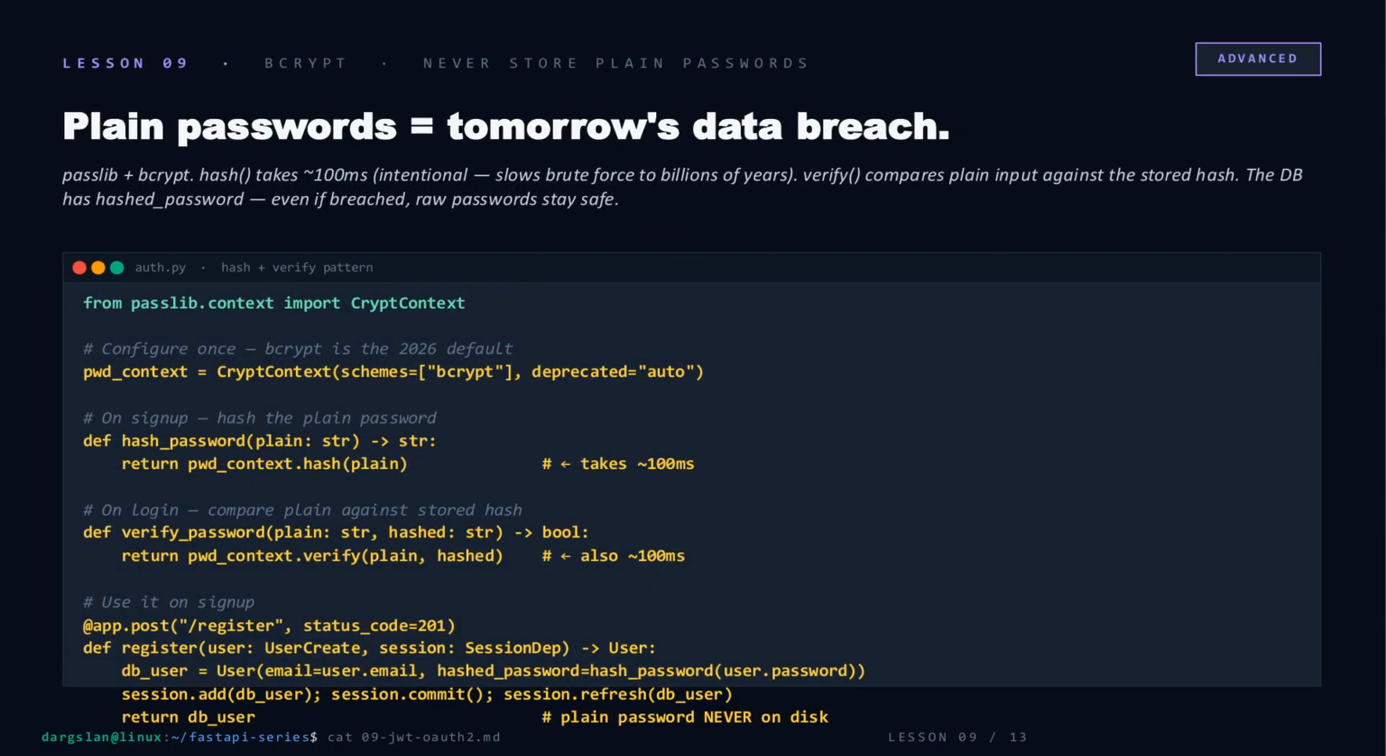Hashing. We use passlib with bcrypt, configured once through a crypt context. Hashing a password takes about 100 milliseconds. That's not a bug, that's the whole point. It pushes brute force attacks into billions of years. On sign-up, you hash before insert. On login, you verify against the stored hash. Notice what hits the database: hashed password, never the plain string. If your DB leaks tomorrow, your users' real passwords don't.